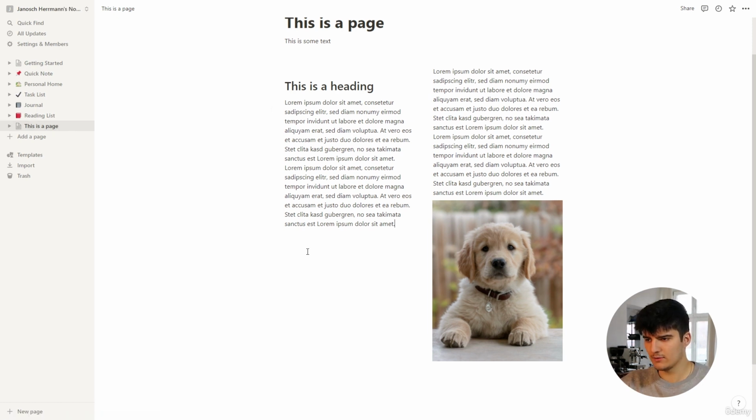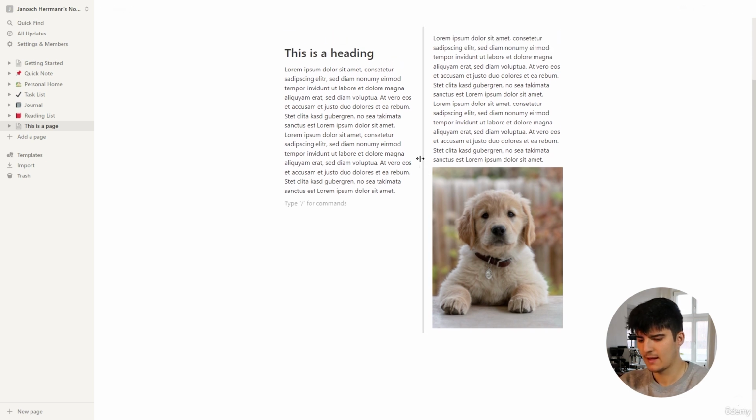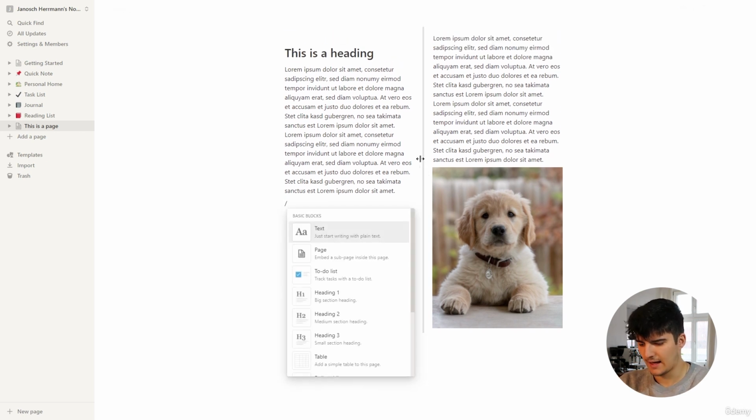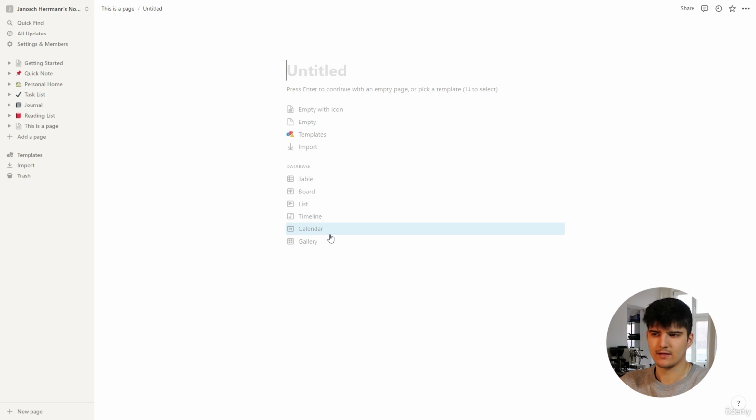And then we can go in here, or let's actually go below this block over here. So below this text, type in slash and type in page. You can also type in the name and then it will appear. And now if you click on that, you'll see that we actually get directed to a new page. And if you look at the top here, you see it's nested inside of our previous page. So basically what we just did is we created a subpage. And that's what makes it so powerful.